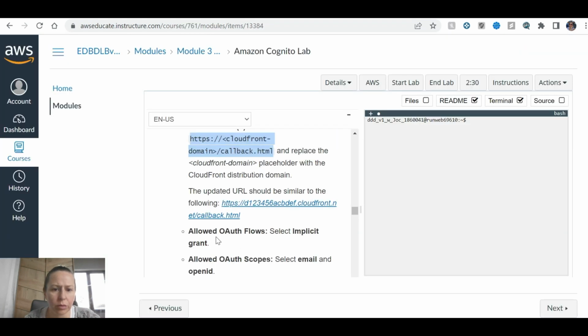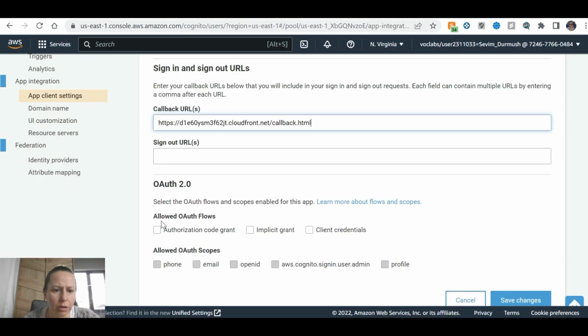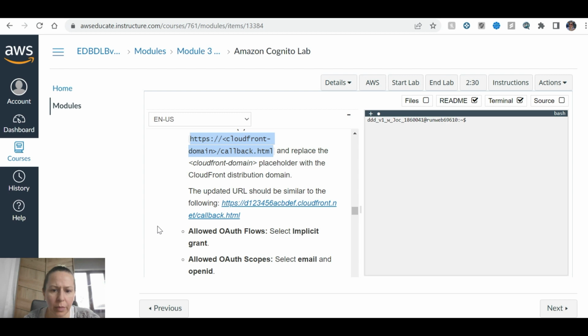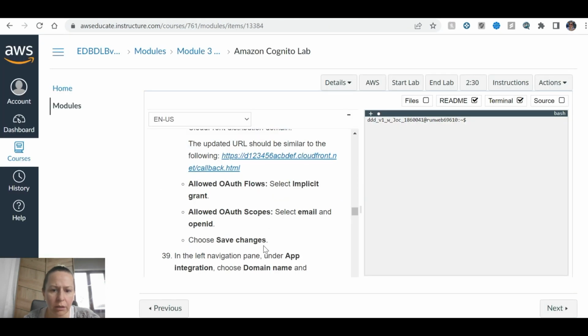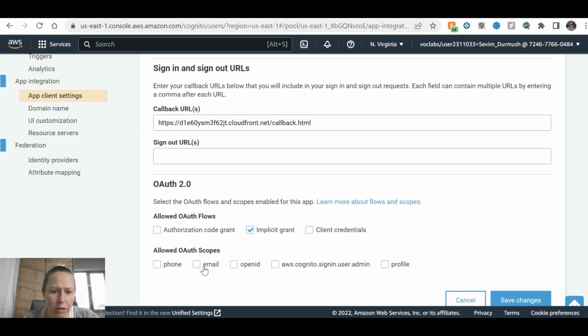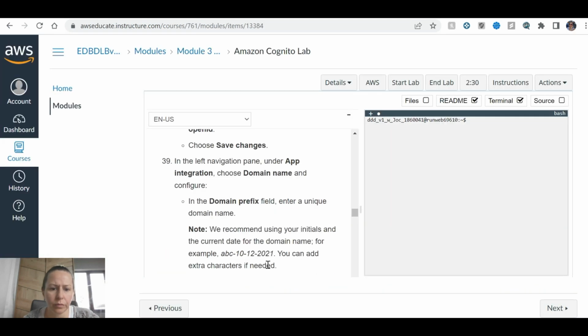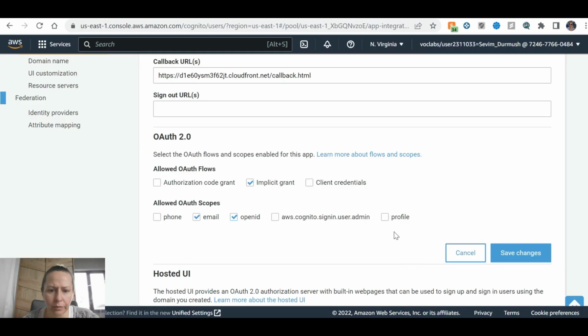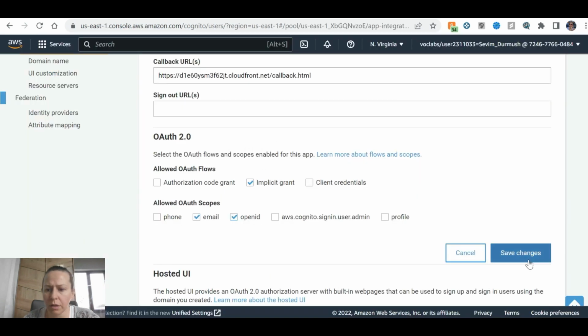The updated one should look like allowed OAuth flows, allowed implicit grant. Select all: email, OpenID, email and OpenID. And under app integration, choose no domain name. Save changes now. Save changes.